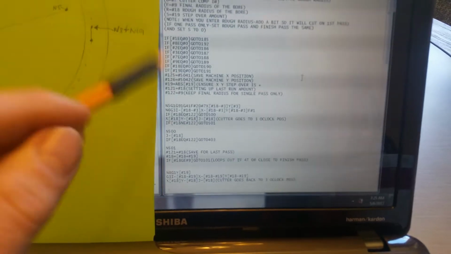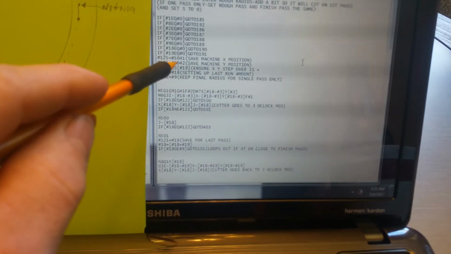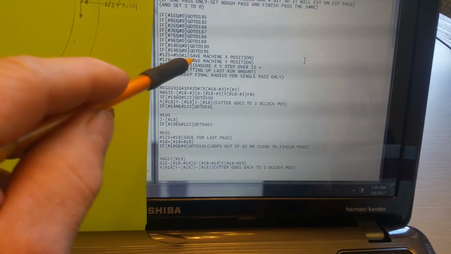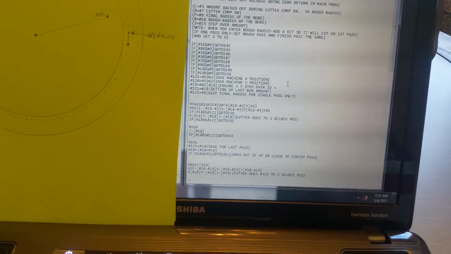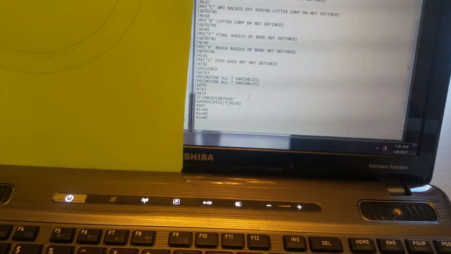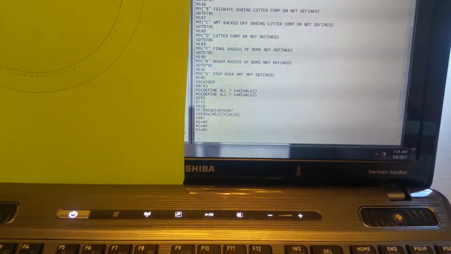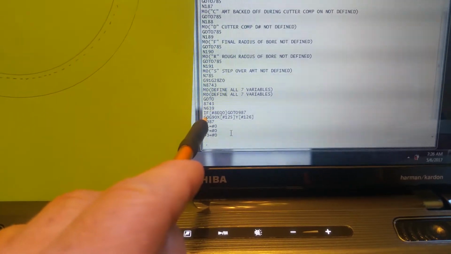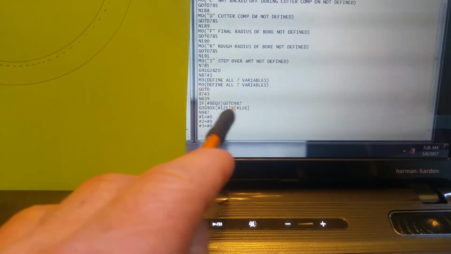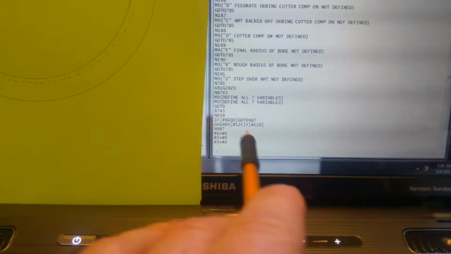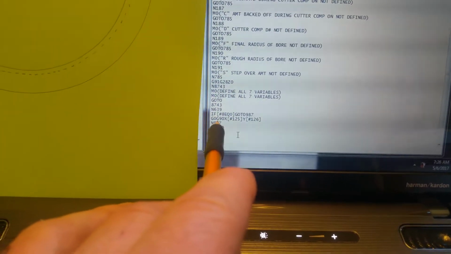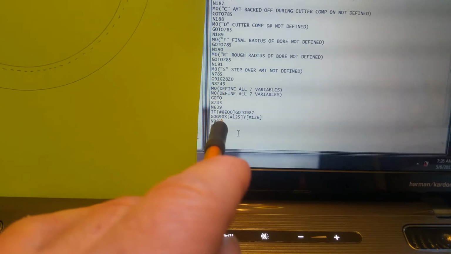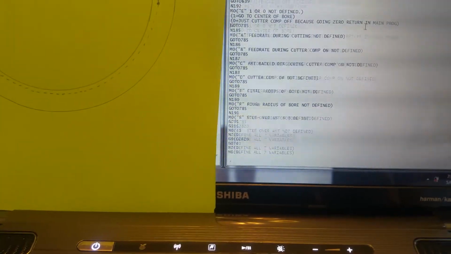So now 125 and 126 here, number 5041 and 5042, what that does is it saves the machine position down here at the end of the program. If you program that it equals 1, the machine will move in X and Y to the center of the bore right here. Otherwise, if it equals 0, it's just going to jump over that and not go to the center of the bore.